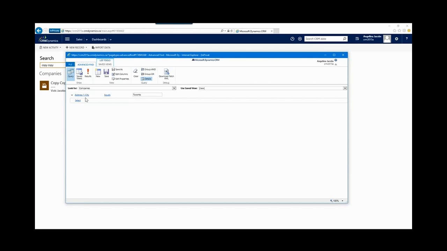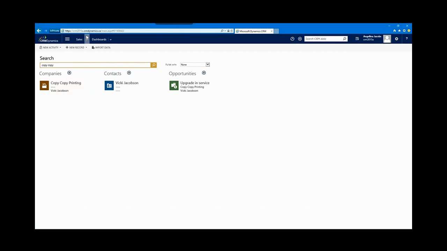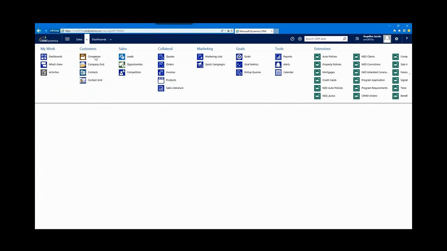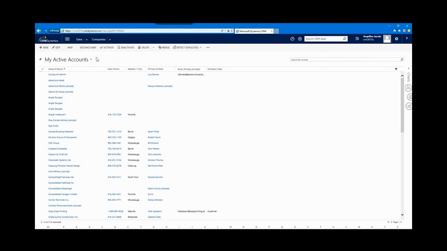The other nice piece with Advanced Find is if you've created any personal views. What I mean by personal views, I'll go back and show you in the system here. So I'm going to go into sales, and I'm going to go to my companies. Again, a view is this piece here. Some people might refer to it as a list or a grid. Think of it as an Excel worksheet. It's just listing all the records within this area of accounts.